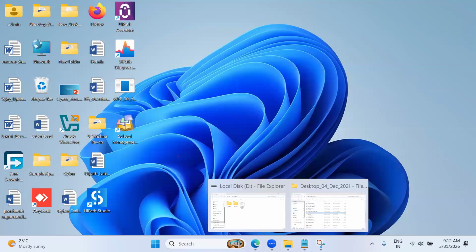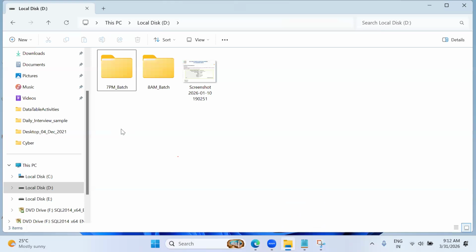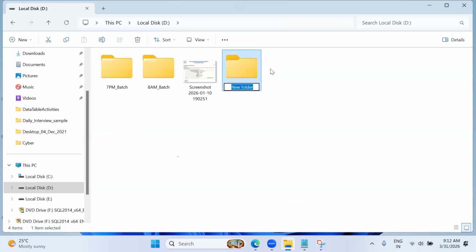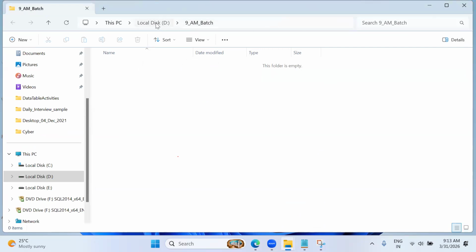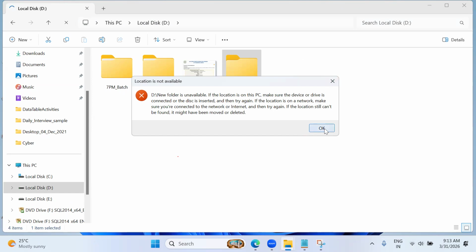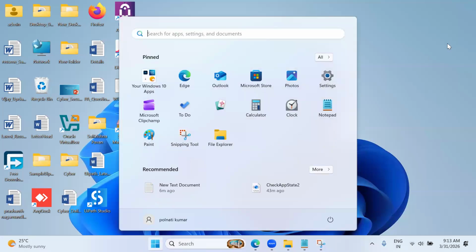Day-to-day use cases, I will save in a separate folder. Right now, in my D drive, I will create one folder. I will go to New and click on Folder. Day-to-day use cases, I will save in that folder. Right now, I will go to the studio.